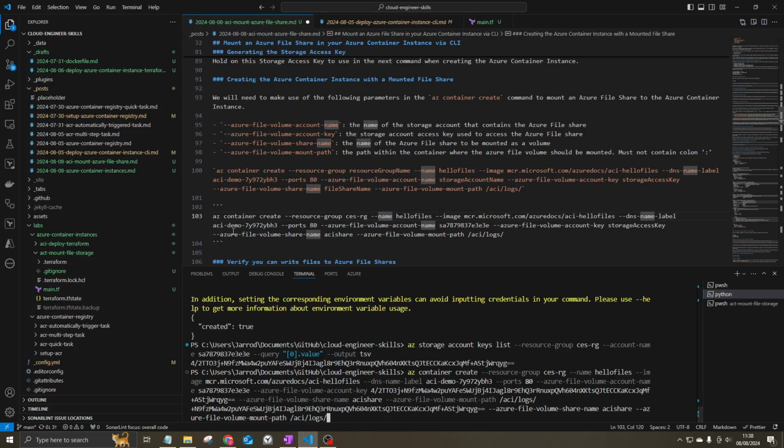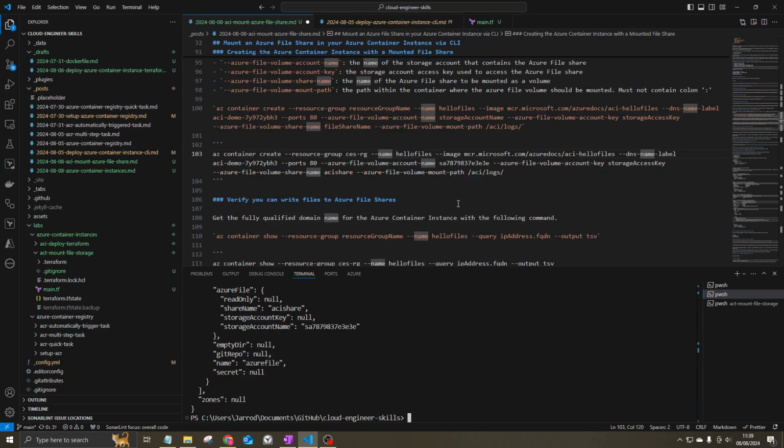And a couple of things I didn't cover. We're using az container create. We're specifying the resource group. We're specifying the name of the container group, which is hello-files. We're specifying the image, which is the ACI Hello Files image provided by Microsoft. We're setting a DNS label to be aci-demo with some text after that. So we'll be accessing this via the web browser using that DNS name label. We'll be using port 80, and I've also specified all those attributes that we talked about to do with the Azure file volume. So it looks like that's completed now.